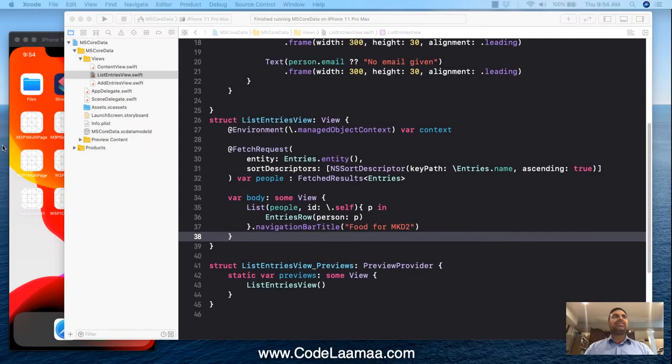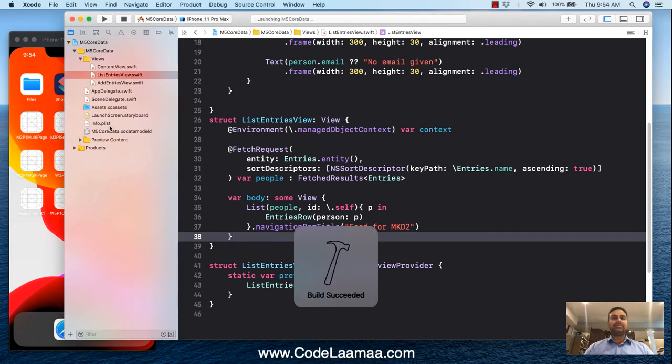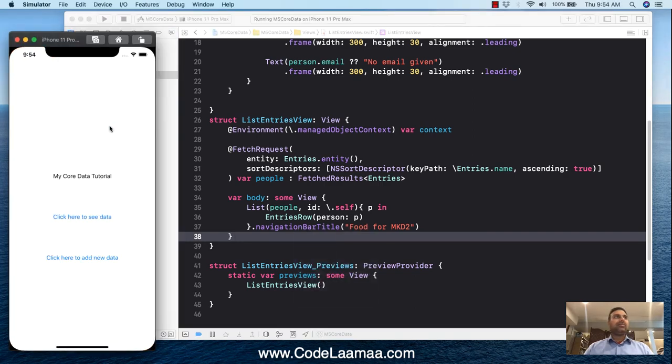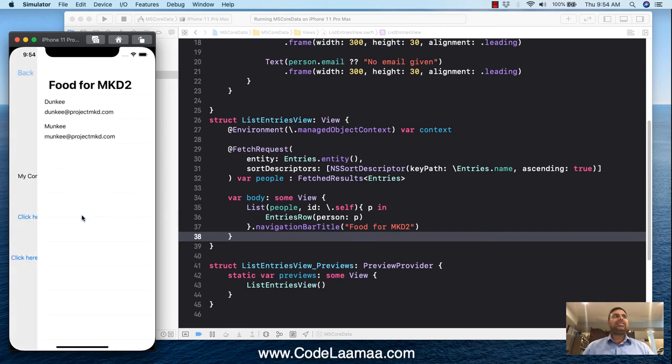All right, so let's give this a run and let's verify that we have our data. So I hit play. We got our home page, my core data tutorial. Click here to see data, so I'll click on that. And you can see here we have donkey and monkey, right? So we have our data for our first two items in the database.